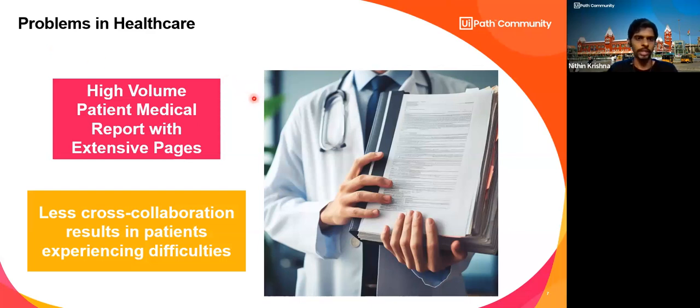Whenever we go for a medical visit, we have this report in our hand, right? We'll be having a medical history report for any patient. That patient report is always going to be high volume, with many pages. As a doctor or a medical practitioner, you should go through each and every page of it to know the history and how to treat the patient better. So that is one challenge.